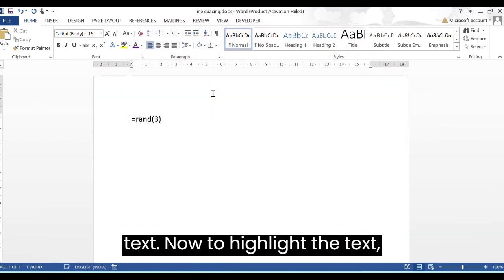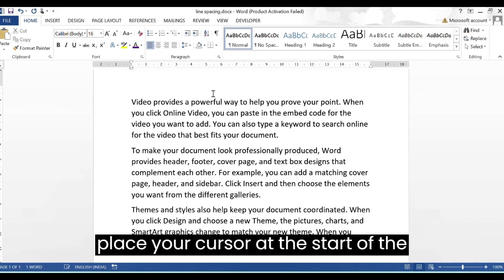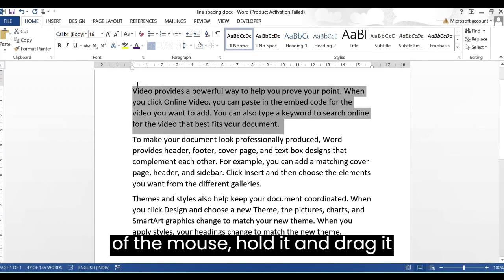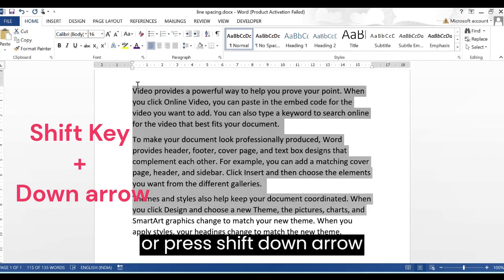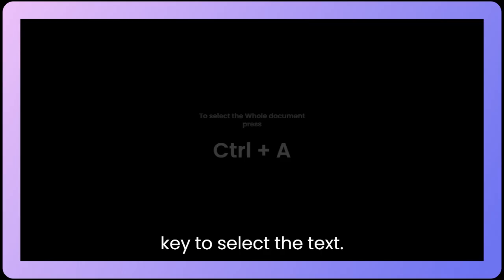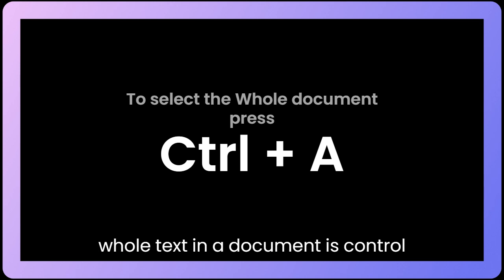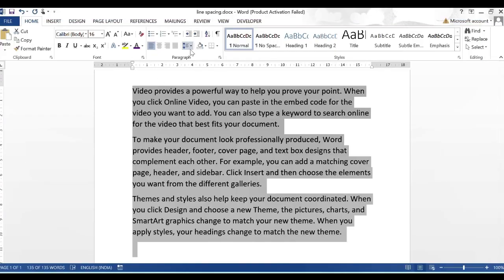Now, to highlight the text, place your cursor at the start of the line. Press the left mouse button, hold it and drag it, or press Shift plus down arrow key to select the text. Now the shortcut command to select the whole text in a document is Ctrl plus A.